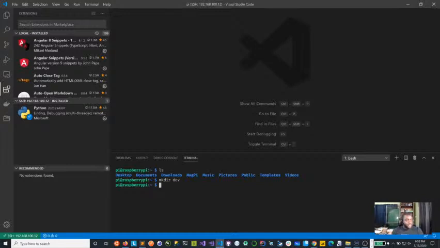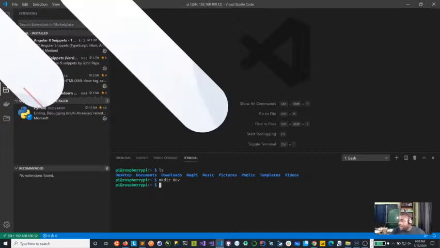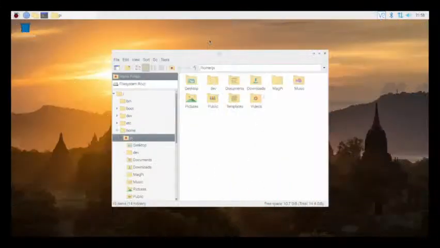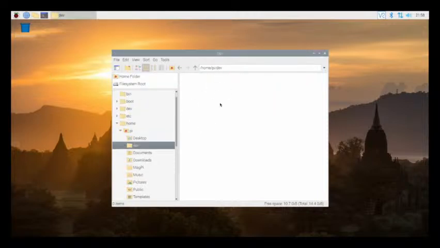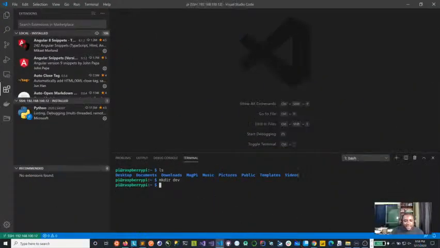To prove that this is working remotely, let's go back to our Pi and look at this right here. Check this out. It's there, right? You can see dev here. That is it. I've created it now, and the dev folder has nothing in it. So let's come back here, and then I can say cd dev. We've changed into dev, as you can see from the prompt.